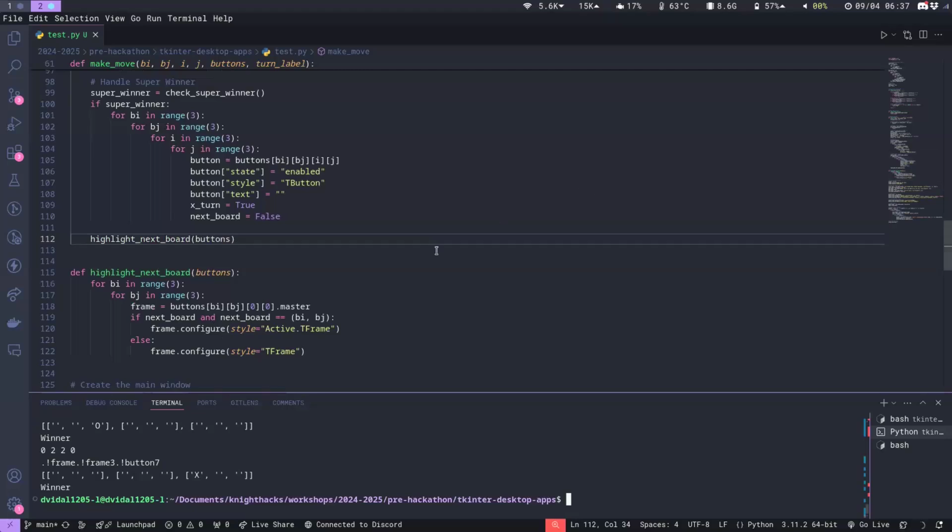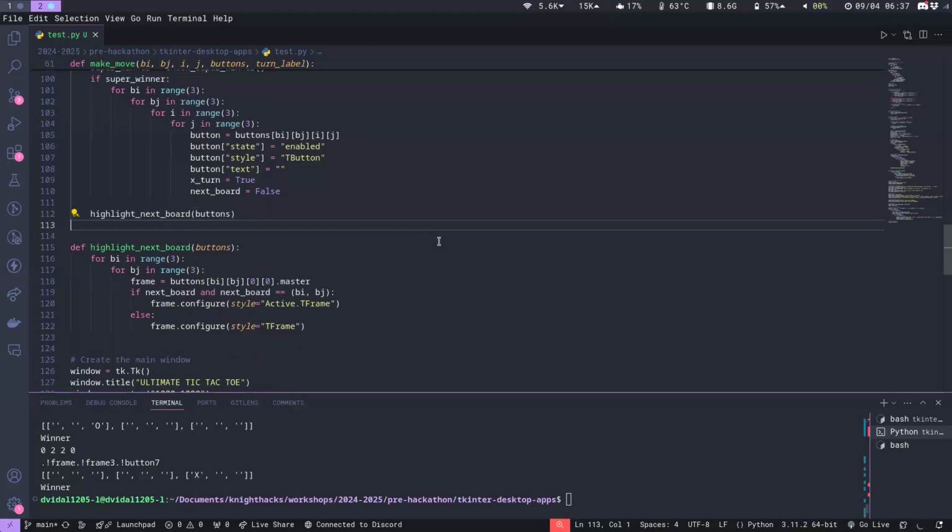Highlight next board, passing in the buttons. Let's see what we're missing. We've got B of I, B of J. We're successfully grabbing our frame using master. We're checking next board. We're setting up our frames here.